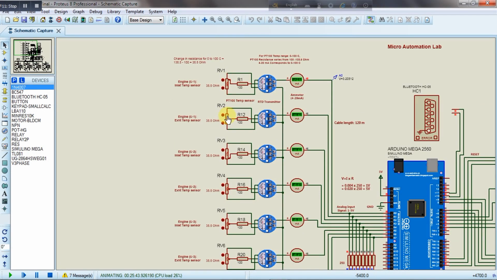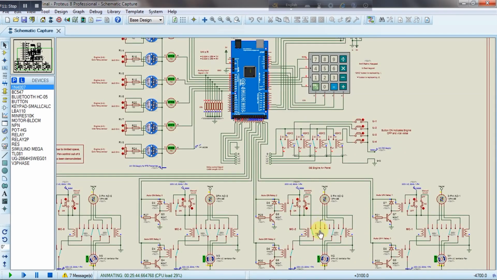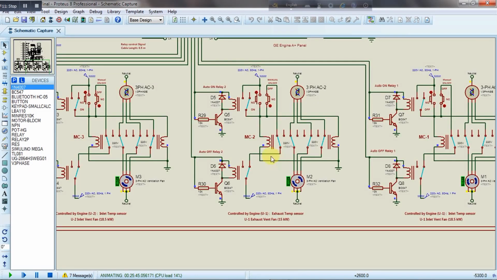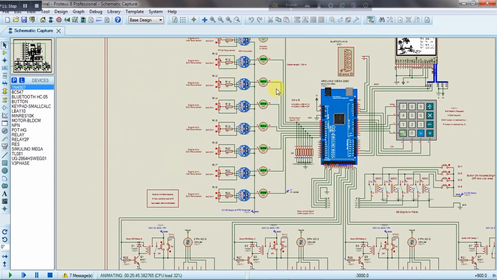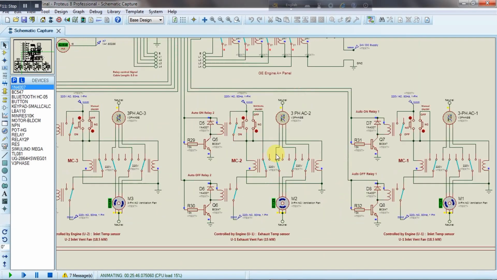We have increased the PT100 temperature above the set point high limit, and the ventilation fans have started. Let's decrease the temperature below the set point lower limit so that the ventilation fans will stop. Okay, ventilation fans have stopped.